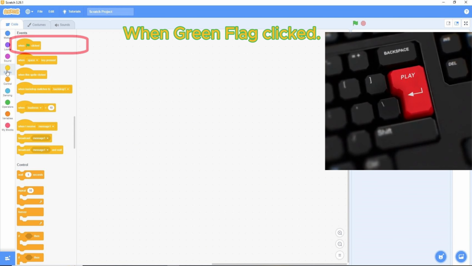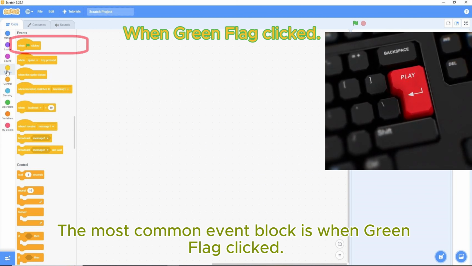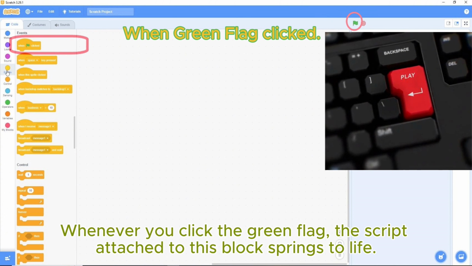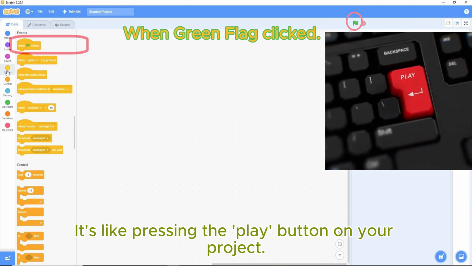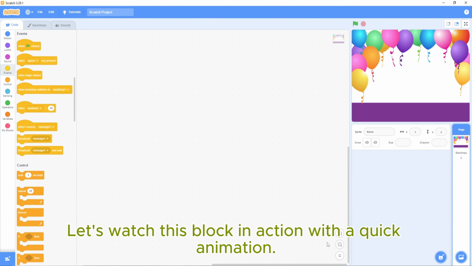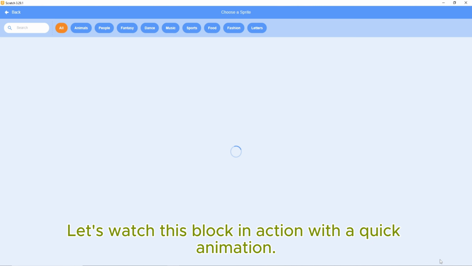When green flag clicked. The most common event block is when green flag clicked. Whenever you click the green flag, the script attached to this block springs to life. It's like pressing the play button on your project. Let's watch this block in action with a quick animation.